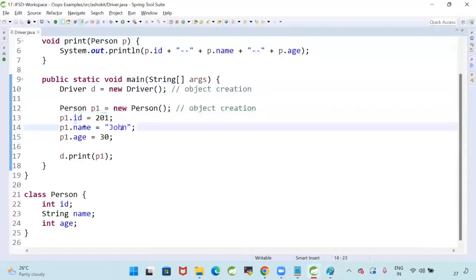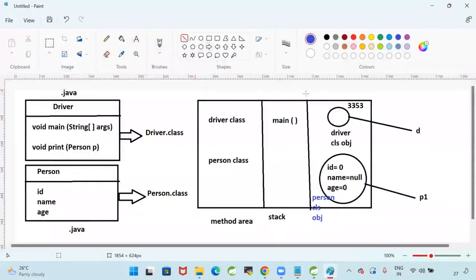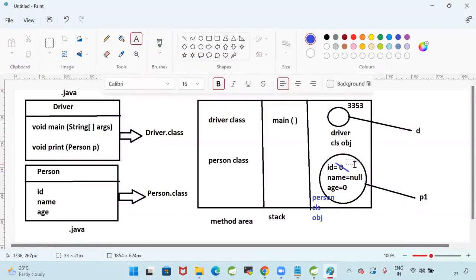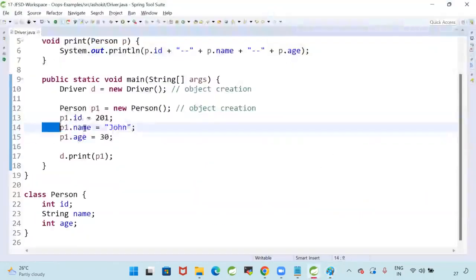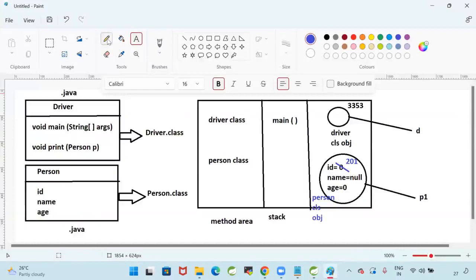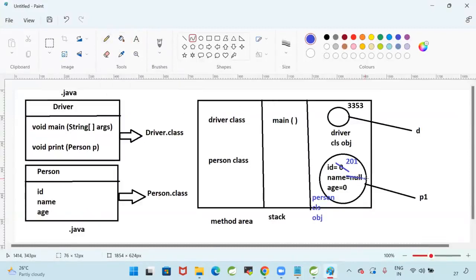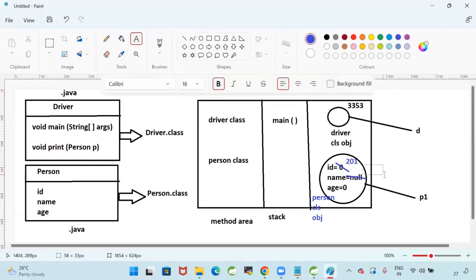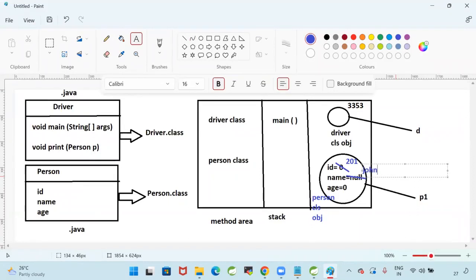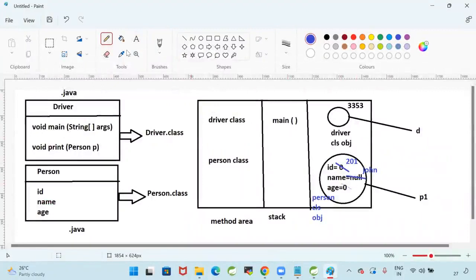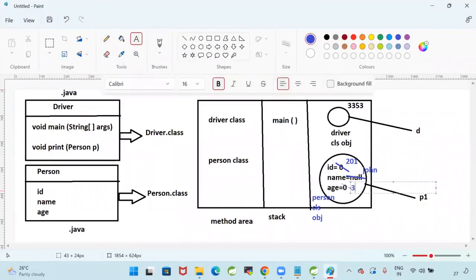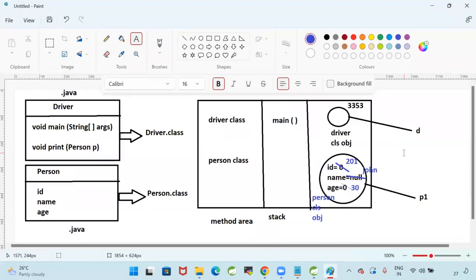What is the next line? P1.id is equal to 201. What is the meaning of that? This 0 will be overridden with 201. I am reinitializing the variable. Then P1.name is equal to John. That means this null value will be replaced with John. Age is equal to 30. Age 0 will be replaced with 30.